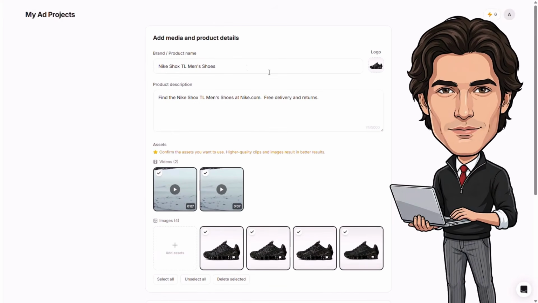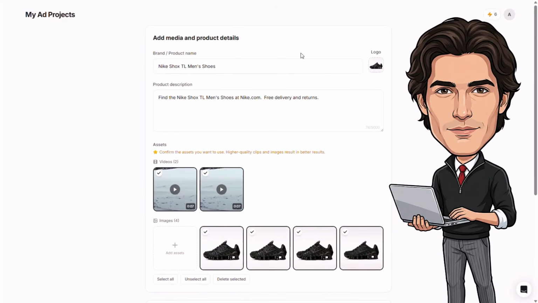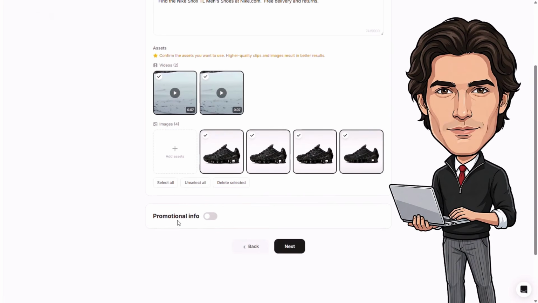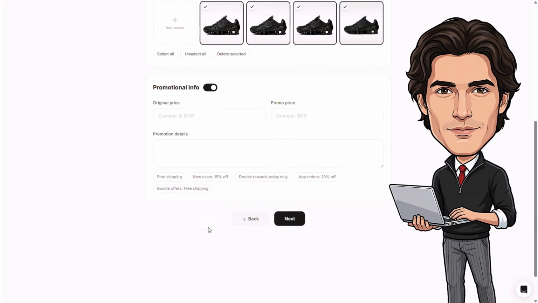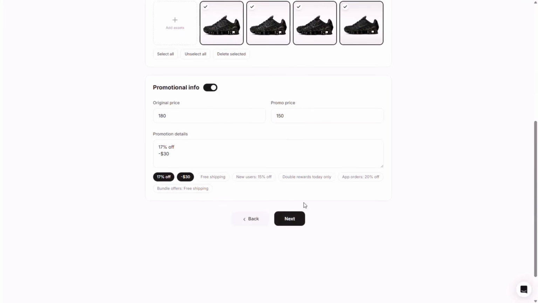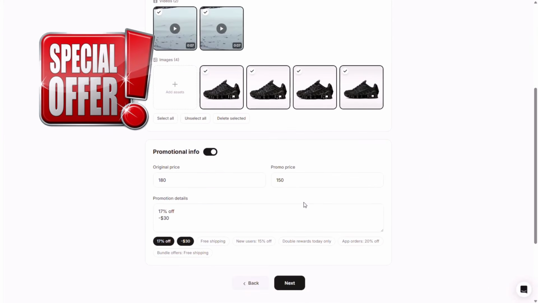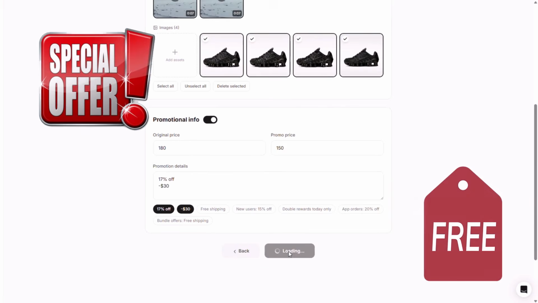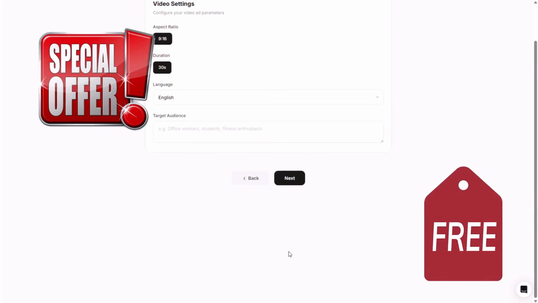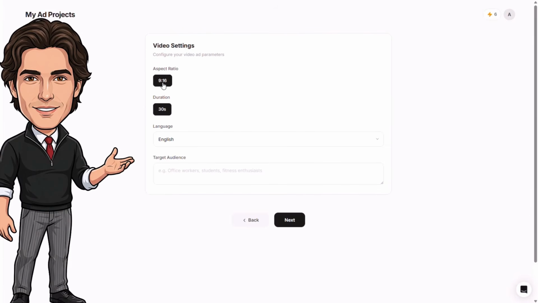Then I move to promotional info. Here I can turn the promotion description section on and add details like the original price, promo price, and the discount message. In this test, I use a structure like 180 down to 150 with tags such as 17% off, minus $30, and free shipping. That is important because a product ad should not just look good, it should also communicate an offer clearly.